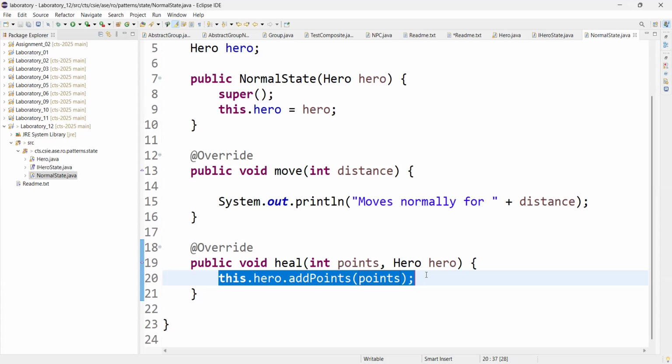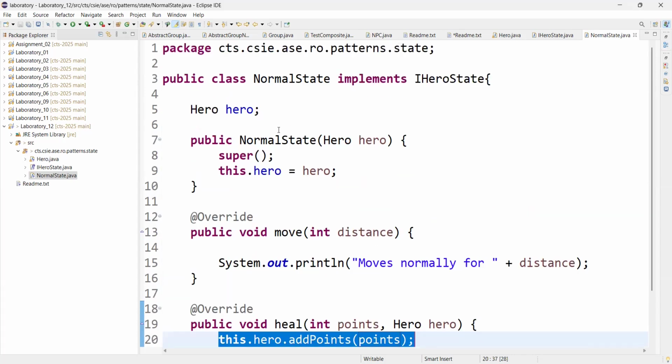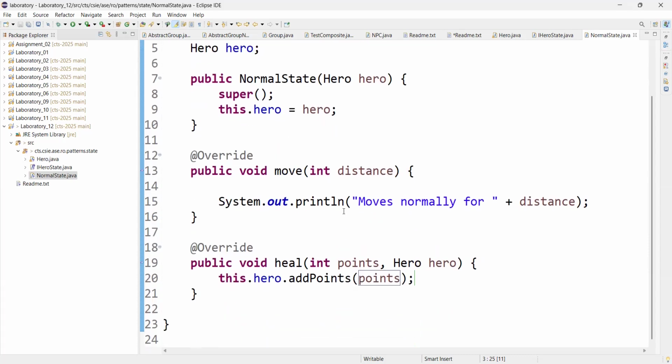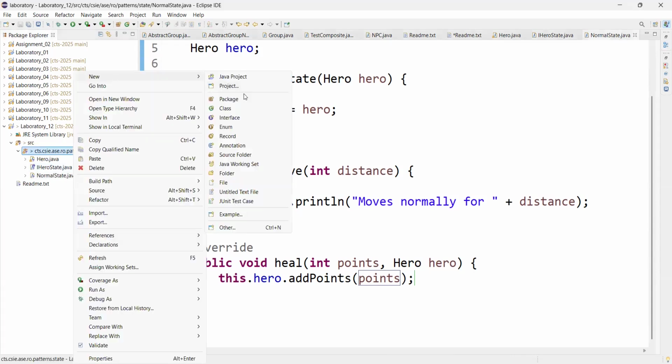Okay, but we don't do this here, because if this code is executed, it means we are in the normal state. So it doesn't make any sense to say, hey, if number of points of the hero is above this limit, let's change the state to normal. Yeah, but we are already in normal state. So that will be inefficient, because we just create objects and nothing will change in the game. But in the next state, it's a different story.